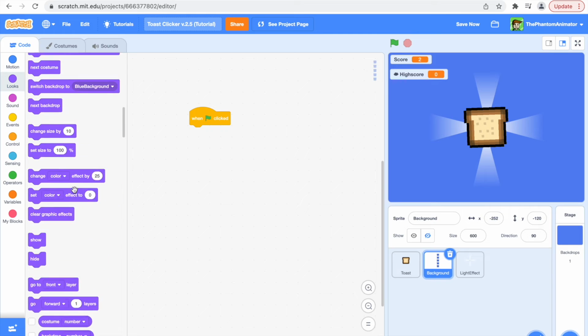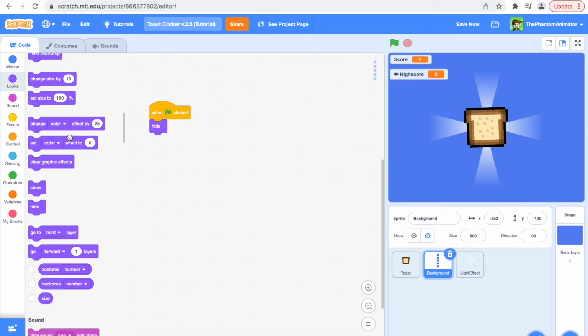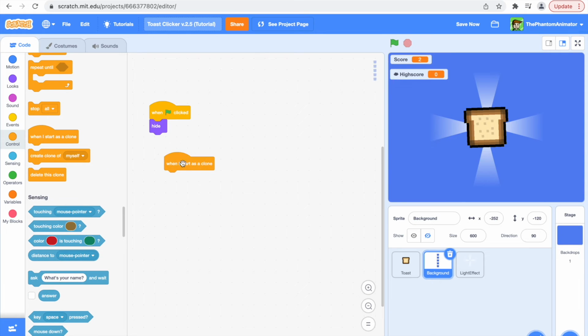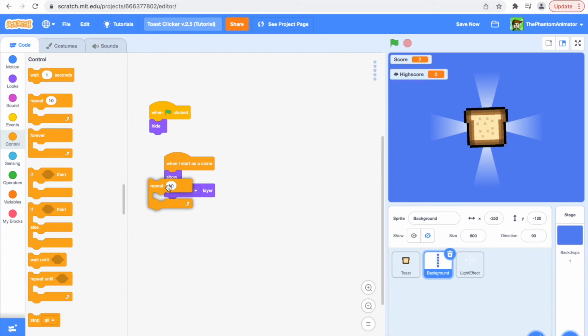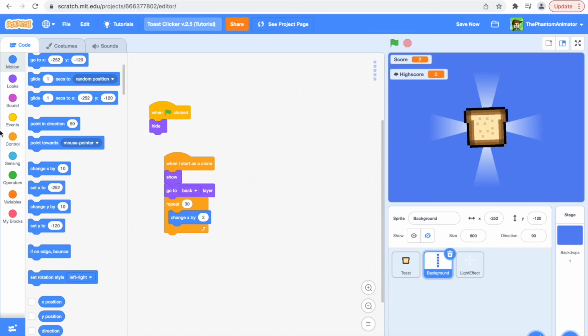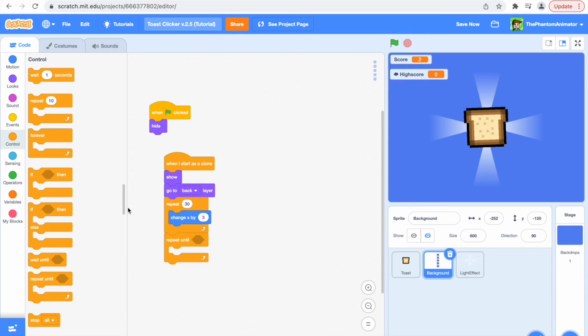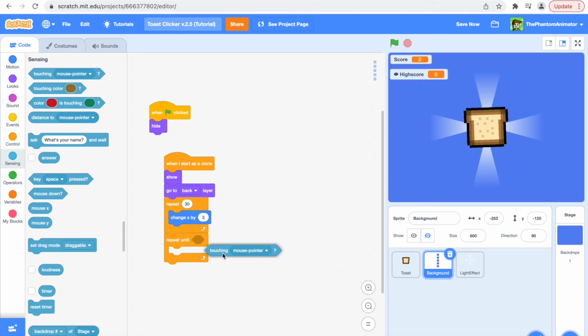So when clicked, we're going to hide. And when I start as a clone, show. Since it is a backdrop, we're going to go to back layer and repeat 30 times, change X by 3, then repeat until touching the edge. Change X by 3 again. So that is the reason we added this repeat 30 times, because when it starts, it's touching the edge, but we don't want it to end the loop here.